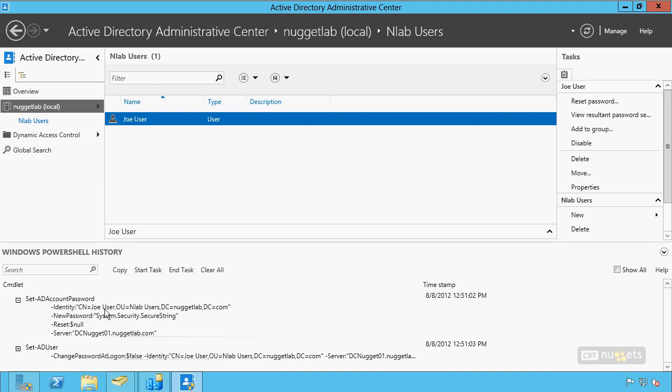Common name is what you call this. Common name equals, and then the name of the user. OU, the organizational unit he's in, is Nugget Lab users and NLab users. And then the domain component is Nugget Lab, and then the other domain component is com. So that's how I would type that in. There's no spaces in that except for the Joe user part. That's why it's in quotation marks too. And then I enter in the password, a new password, system security secure string, and then so on.